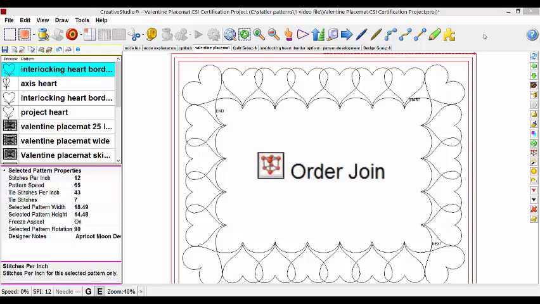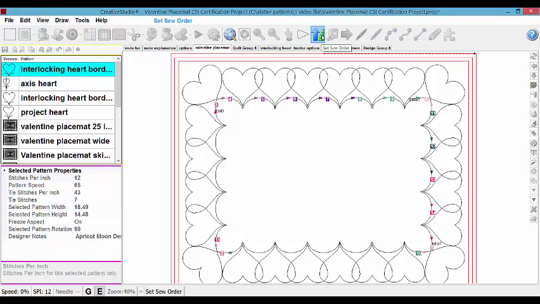This time we are going to use another new feature, Order Join. Creative Studio will reconnect and reorder the pattern segments continuously. You can verify this using the Set Sew Order icon. First, let's see how Creative Studio would stitch what is currently on the CAD screen. Click on the Set Sew Order icon to see the current stitching path.